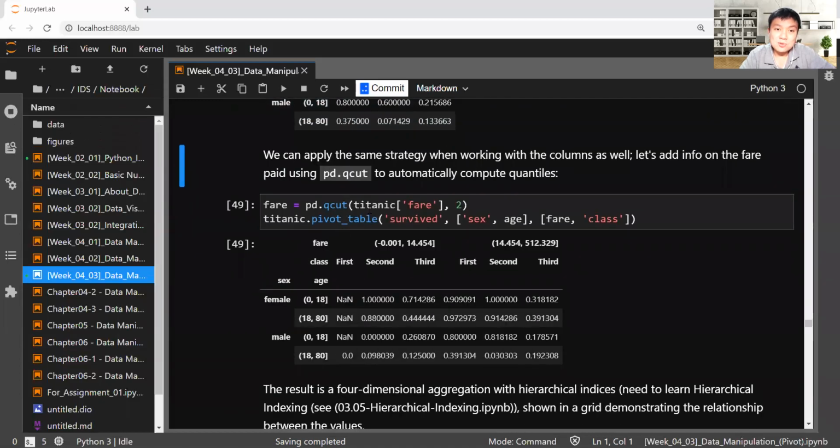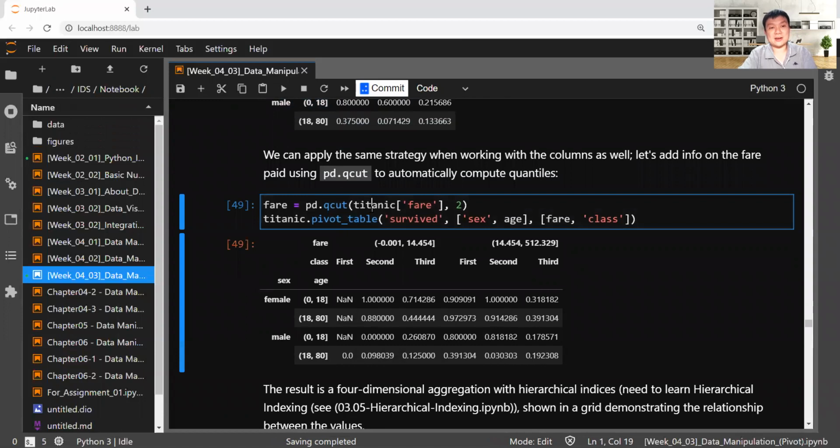And if I want to know according to the fare, let's say I know the age of the passengers, and I want to know also based on the fare. So I want to put the fare as the columns. And let's say I'm just using the Q cut. Q cut is the quantile cut, and I want to cut into two. Two means I want to cut based on the median value.